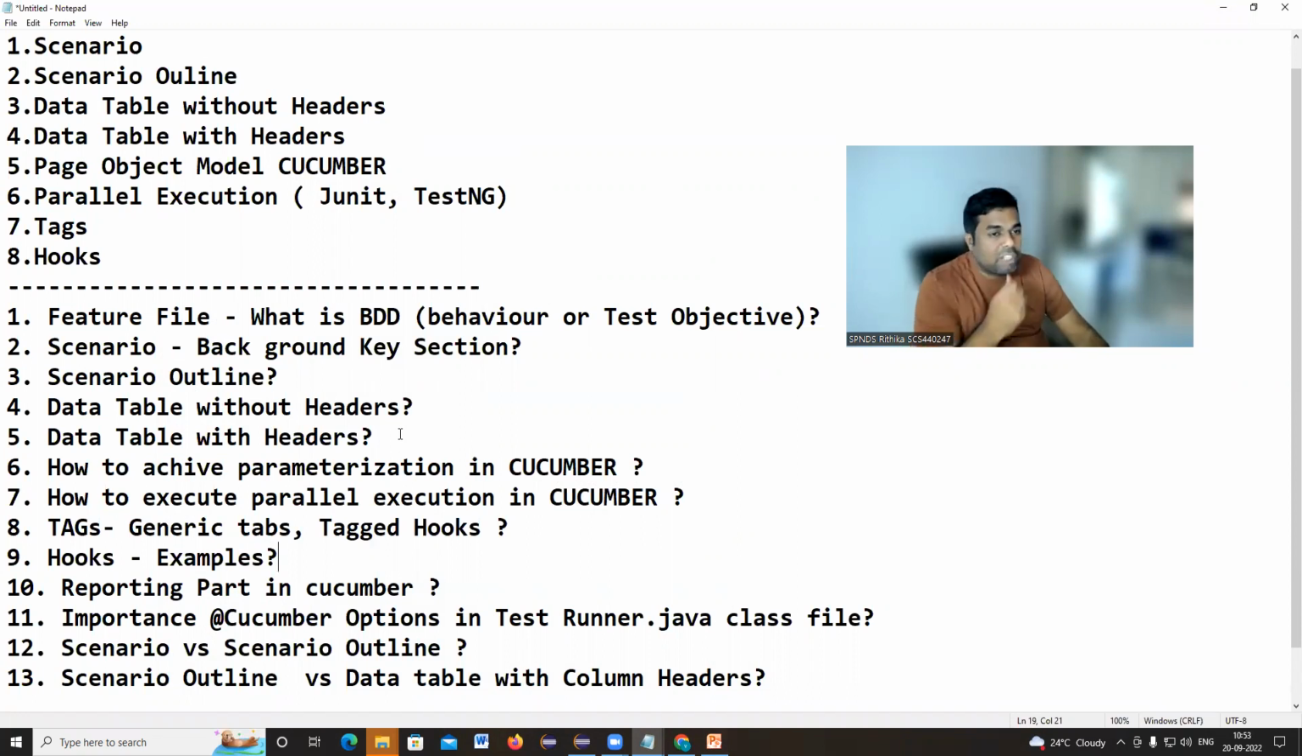So we haven't discussed scenario outline. Okay, so how do we need to describe scenario outline?